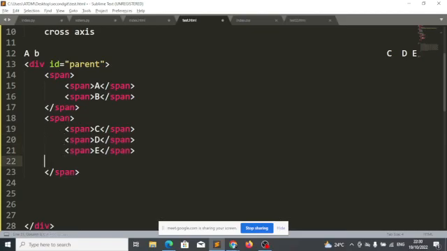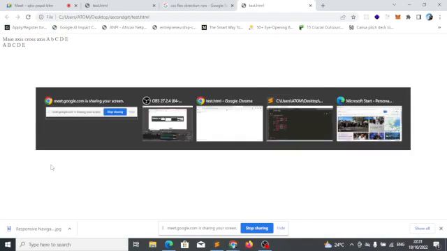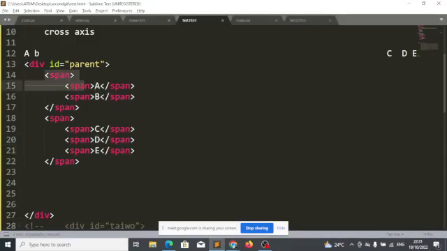Now, on the browser, you won't see any reasonable changes, as though I've done nothing. But this is very important. Look at this. I can now give this span an ID, first, and give this one an ID, second.